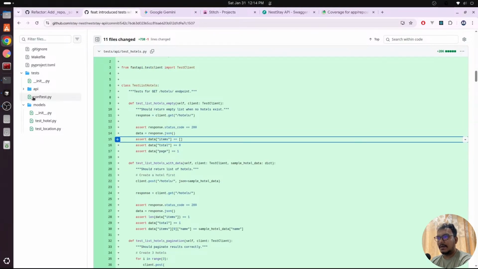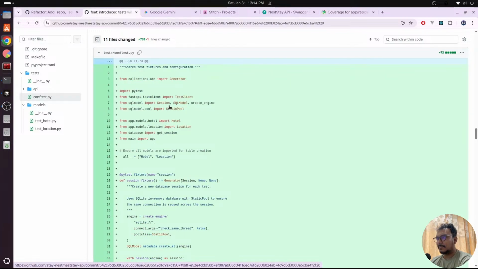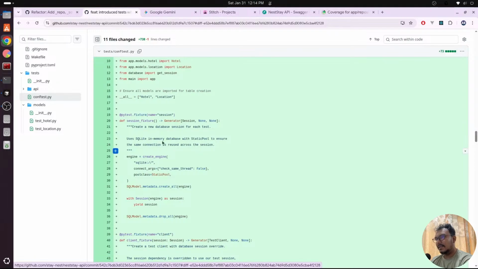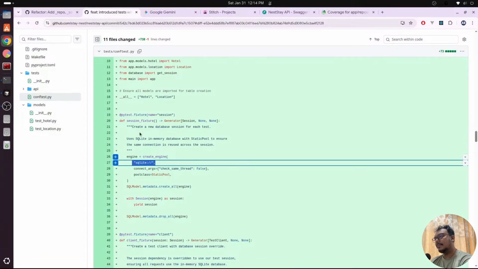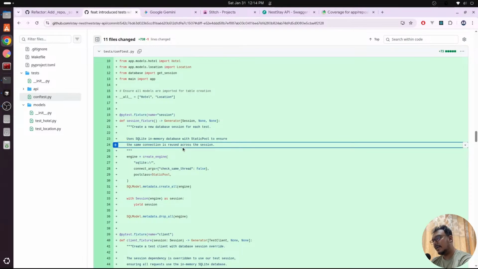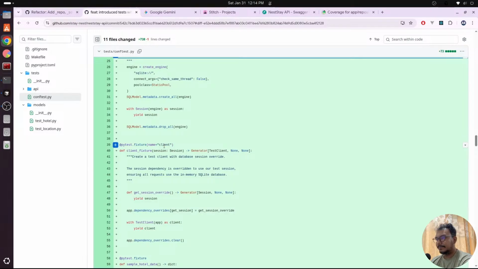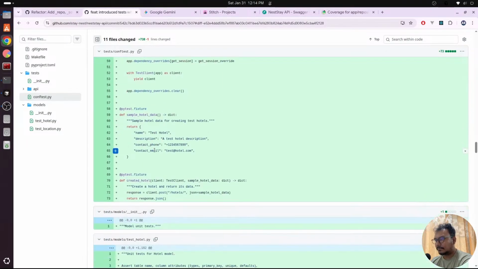Okay, let's look at the config test. So in the config test, what it does is ensure all models are imported from the table. Then it creates a session fixture, and this is where I'm using the SQLite in-memory database so that the tests don't run on my actual database and they don't screw up anything on my database. Plus, they are very fast. Okay, yeah. Then they have done some sample data to check whether it is working properly or not.